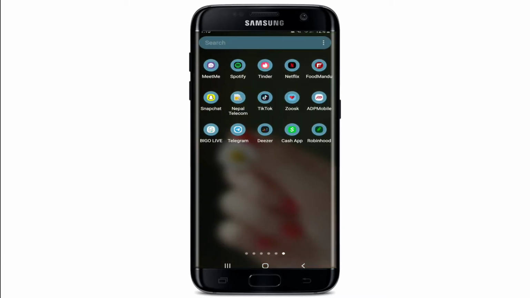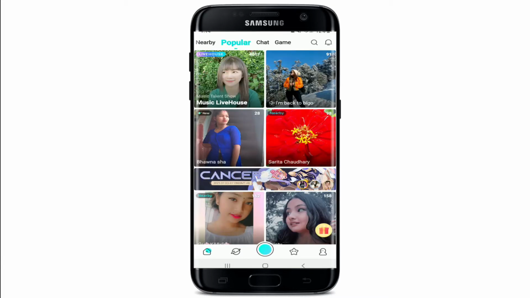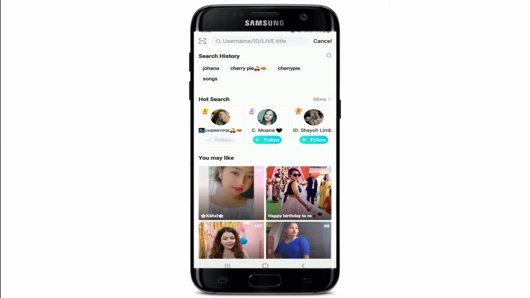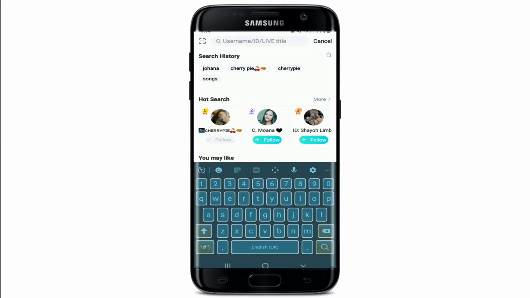Start by logging into the Bigo Live application. Once you're signed into your account, from the home screen, go to the search button at the top right corner, and in the search box at the top where it says username, ID, live title, enter the username of the person that you would like to add as a friend.